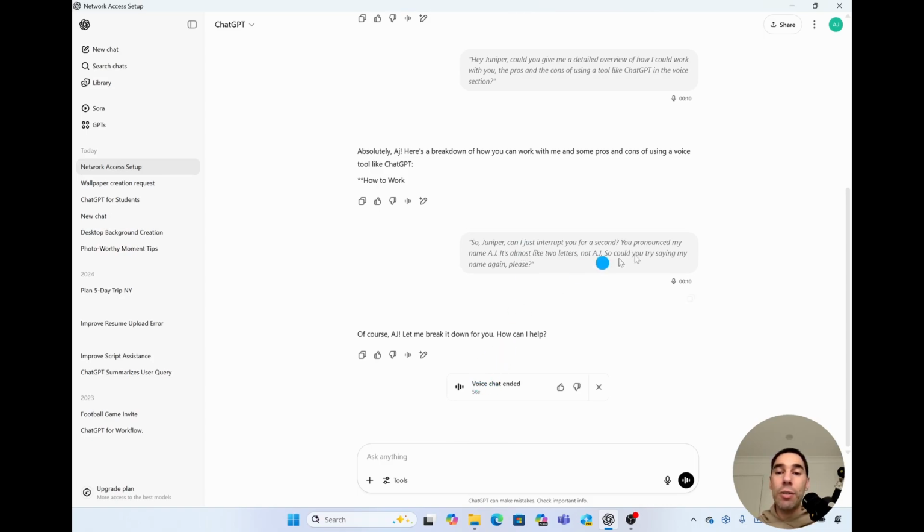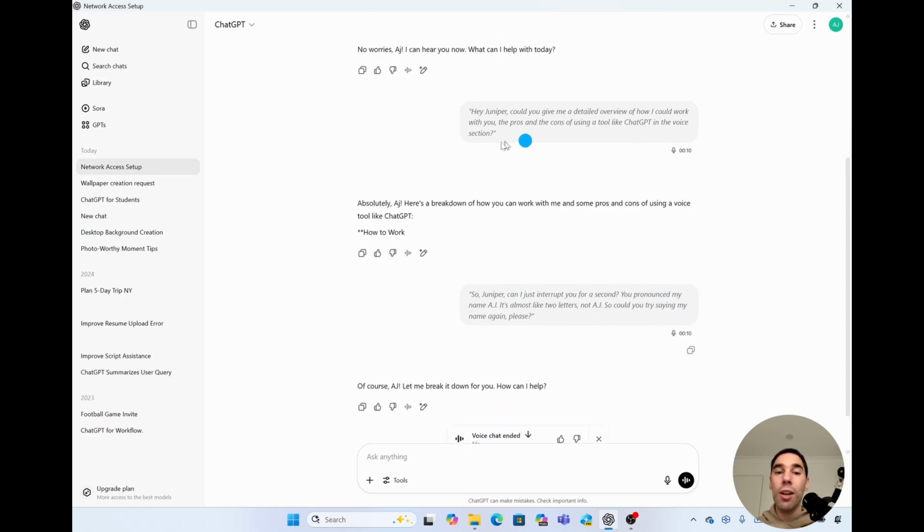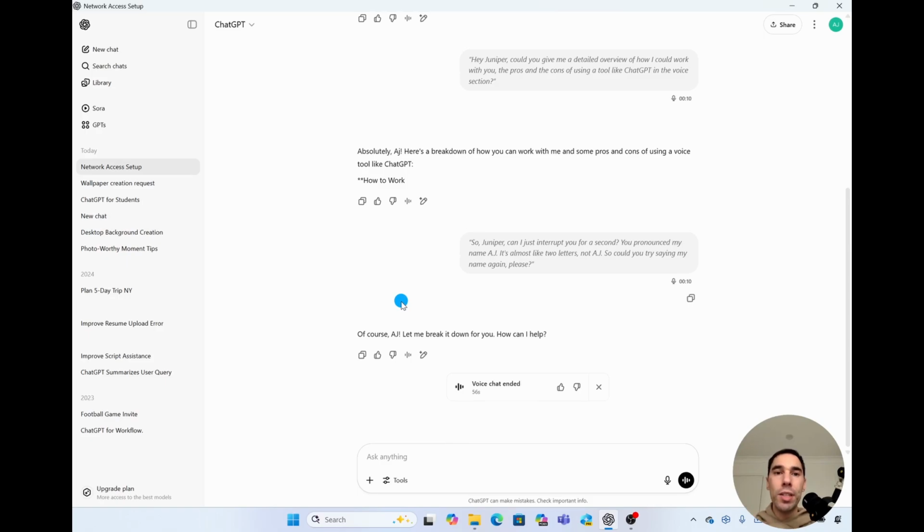So here is our voice chat. It tells you how long you were speaking for. You can go ahead and replay that. You can go ahead and edit in Canvas or copy that text. But voice interaction with ChatGPT is a really easy way of interacting with the AI model. And it's a really natural conversational flow. It means you're not always having to type in with your keyboard and your mouse.